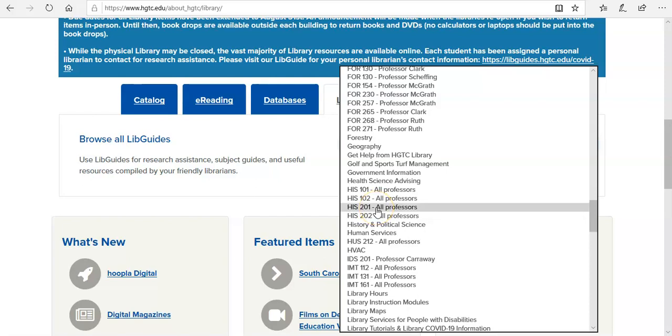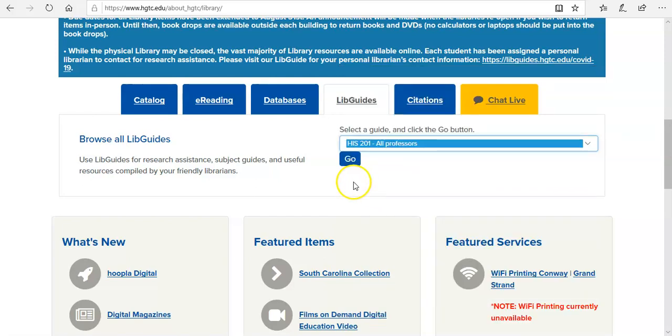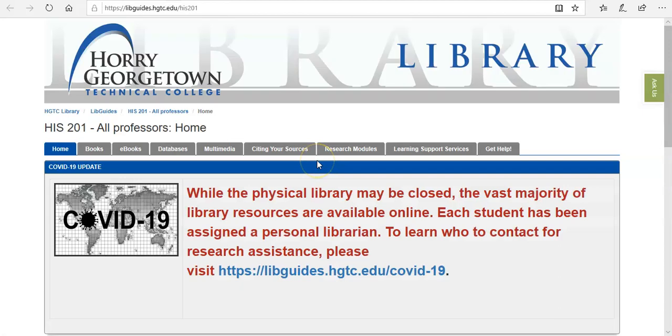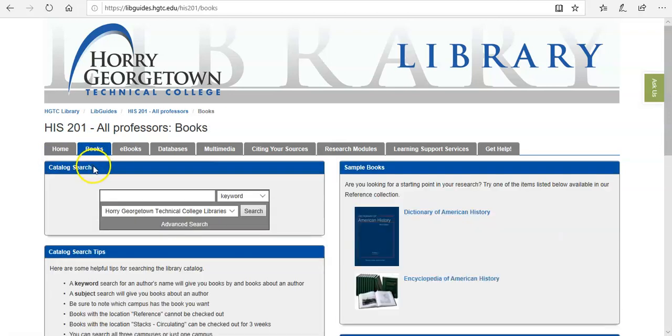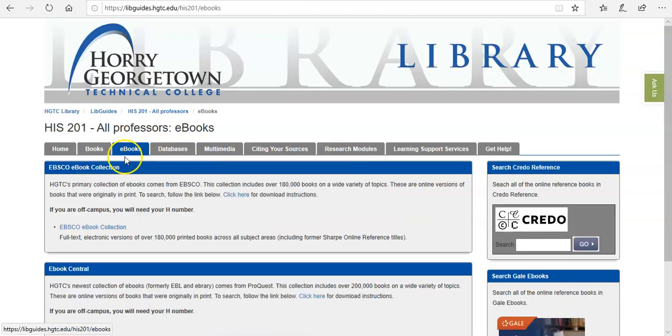I'm going to click on the History 201 LibGuide, but understand that any of the guides for history are all designed in similar manners, so if you learn how to navigate one, you could use any of the History LibGuides. LibGuides are designed using tabs, and you navigate your way around the guide by clicking on the various tabs. The Home tab is just a welcome page. You would use the Books tab if you had access to the physical library. In this video, we're going to focus on the Ebooks, Databases, and Multimedia tabs.